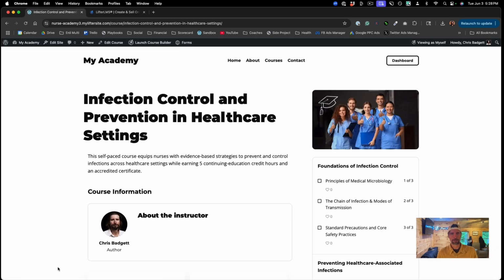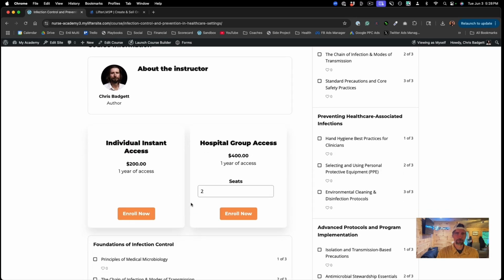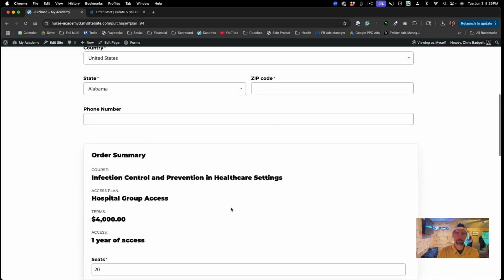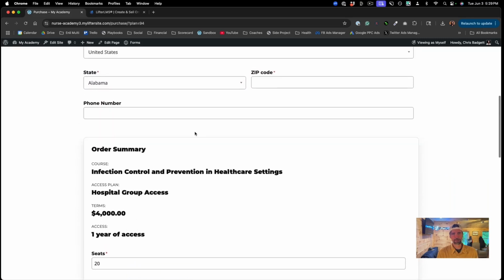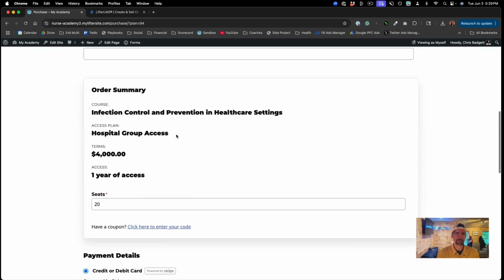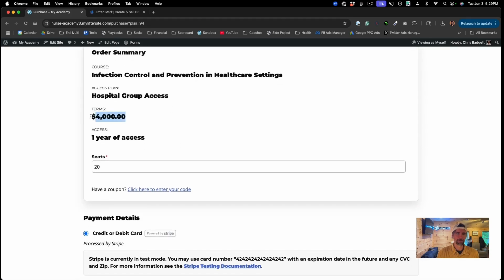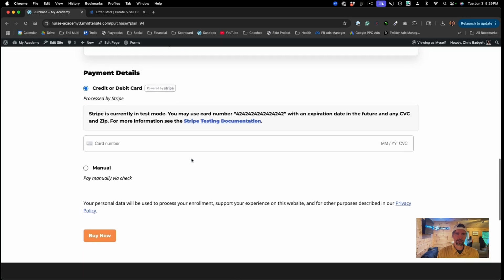And now when we view our course, you can see that a group buyer comes here, and let's say they wanted to get, let's call it 20 seats. And you can see how the price is updating here. They're going to spend $4,000 for their access. And the way this works is the hospital person checking out here is going to be the administrator of the group. They can also assign other managers and invite team members, or nurses in this case, into the program. So you can see this is a $4,000 checkout right here.